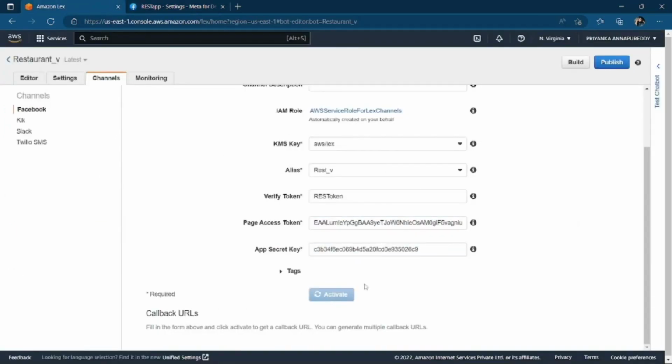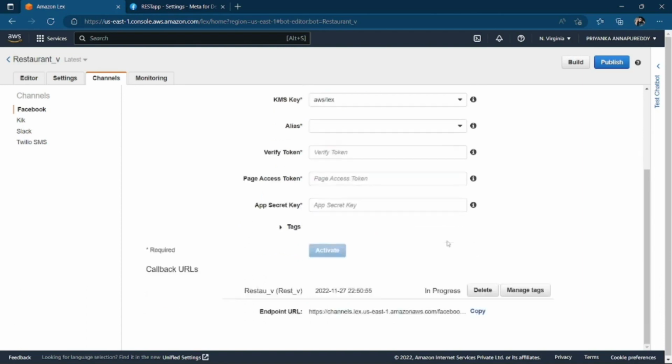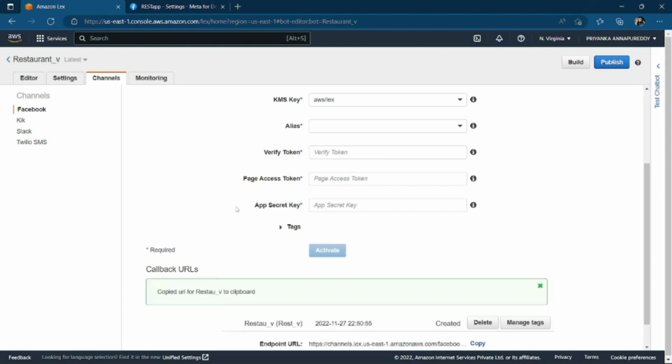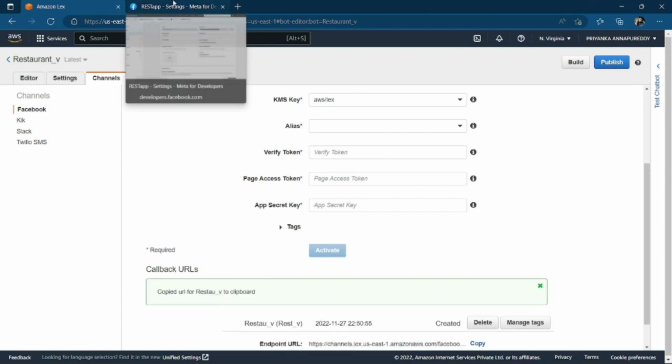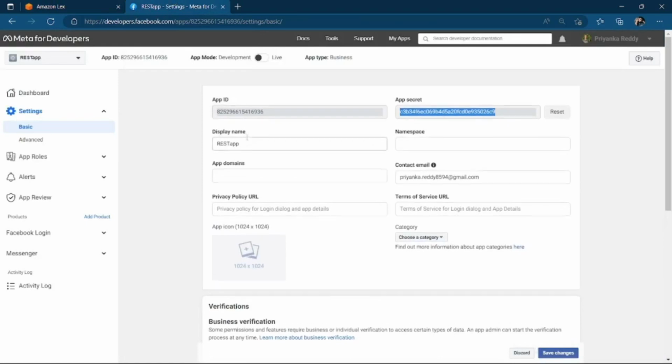Click on Activate. Underneath you will get an endpoint URL. Copy this URL. Go back here.